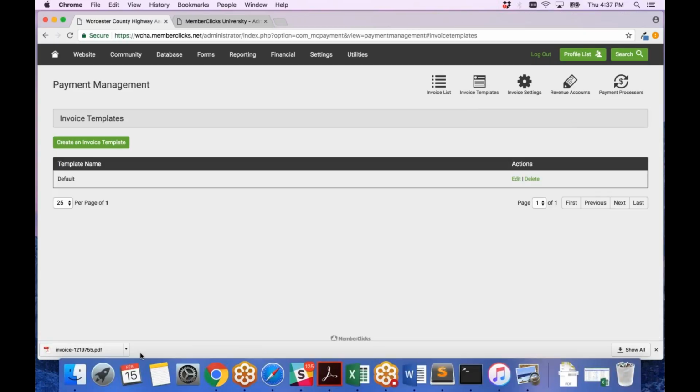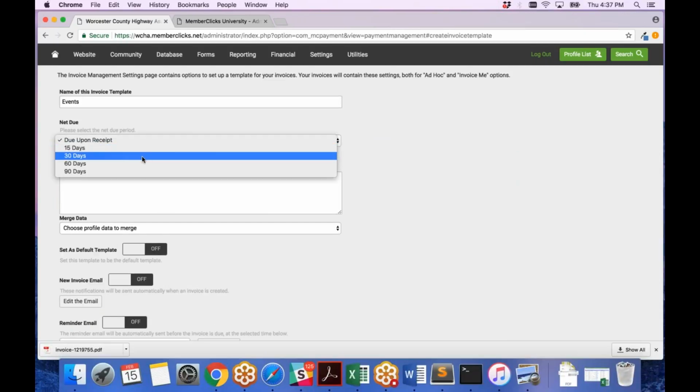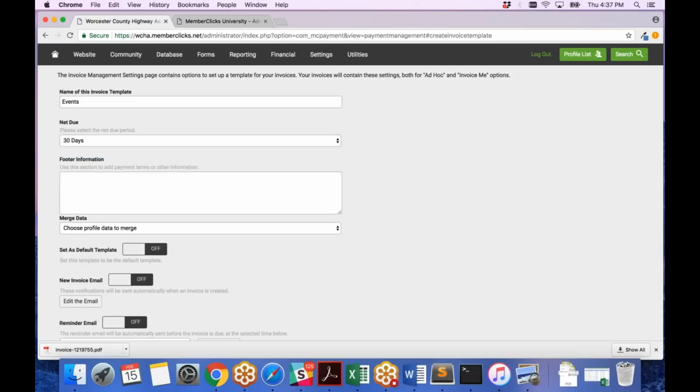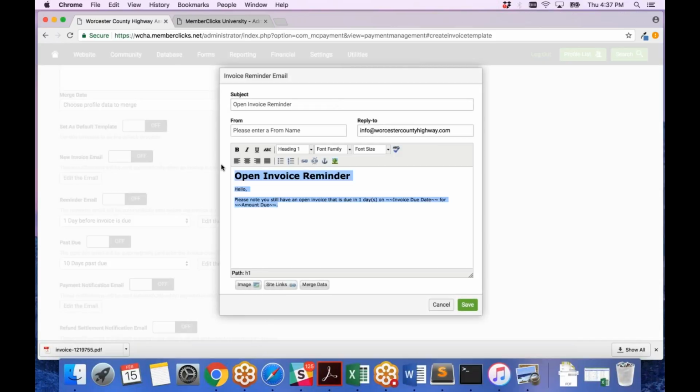For example, maybe I registered for an event through a form. You're going to end up telling that form, okay, you're using the events invoice template. So I can create that invoice template called events. You would determine the net due date of that invoice template. 30 days is pretty typical. The footer information of this template is the notes section that was on the invoice. And this is where you can turn on the different notifications that you would like to use and edit the emails, which would be the verbiage that goes out with those notifications. We've got some text already in here for you. If I'm being totally honest, it looks a little spammy to me, so I would customize these a little bit.